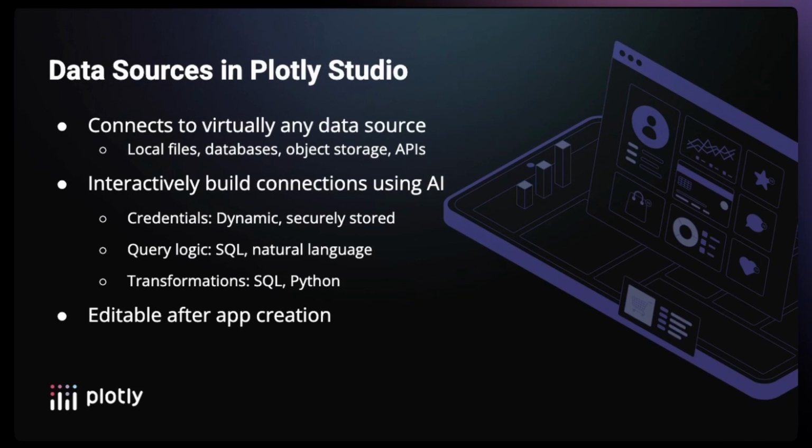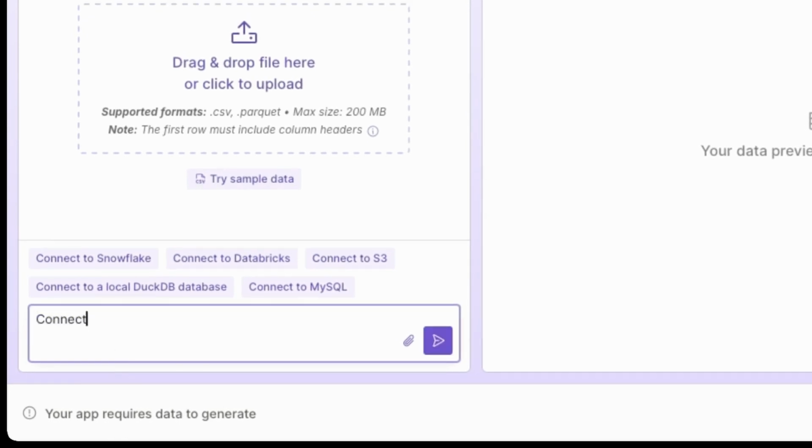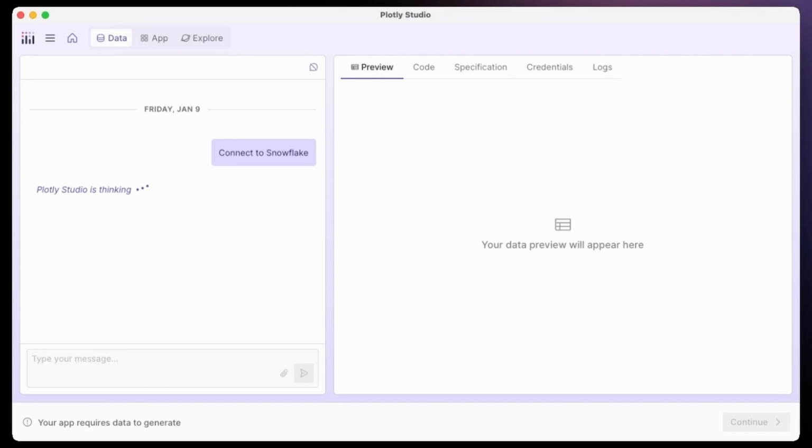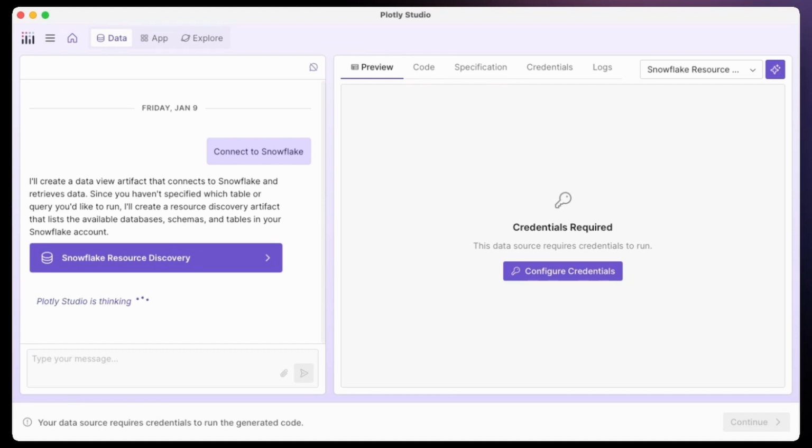But today we're talking about data sources, and as I mentioned, you can connect to virtually any data source you can think of. Of course, you can use local files, but you can also connect to databases, object stores, and APIs too. What's novel about the way that Plotly Studio connects to those is that we actually interactively build these connections with you using AI. Rather than giving you a preset list of connectors, you basically just tell Plotly Studio what it is you want to connect to, and it'll start building the connector code for you under the hood.